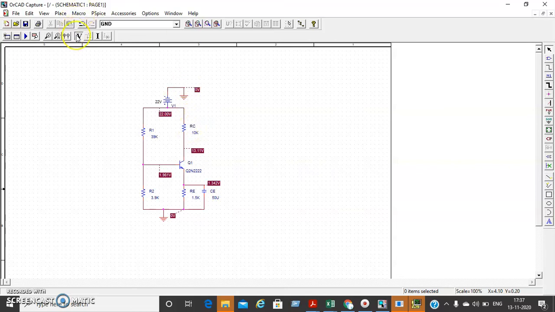If you want the current, just disable this bias voltage, right? Press this current. Similarly, you can see what are the currents flowing through each and every element over here. Clear? This type of questions will be asked to you. Now look here. The collector current seems to be 889.1 microampere.